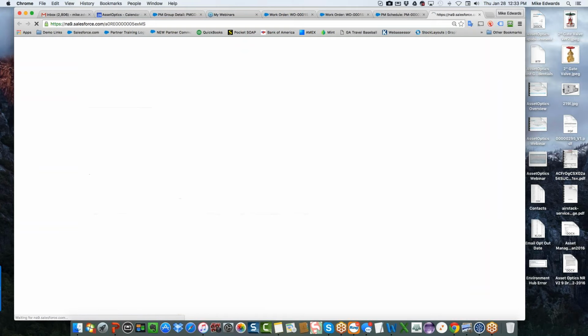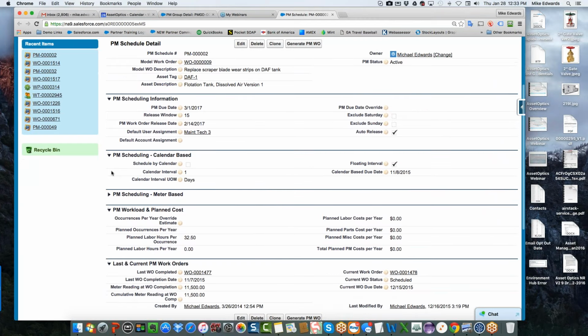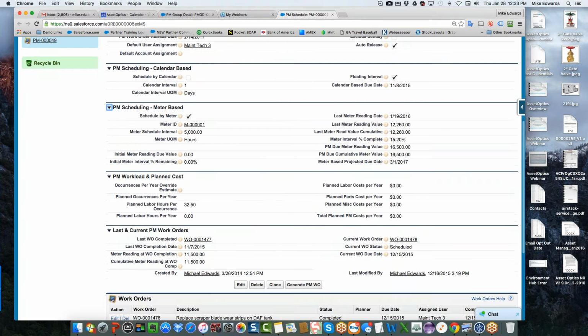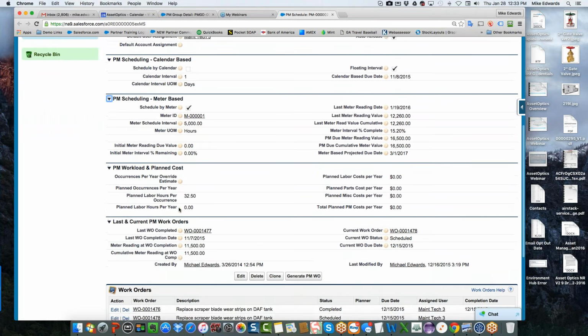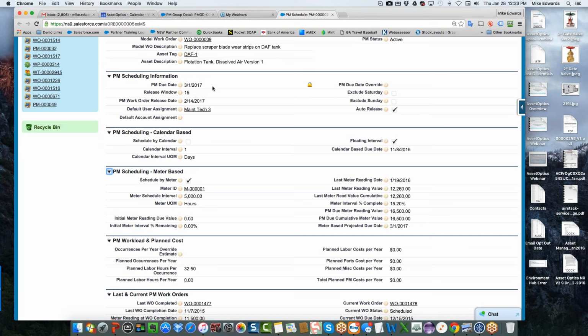If we drill into the software and pull up that specific PM, let me close some of these tabs here, let's collapse this and expand this section. We can see that this PM schedule is to replace a set of wear strips on a dissolved air flotation tank. Here's the model work orders tied to this particular asset. We can see that the PM due date is March the 1st, 2017. We've got a 15-day release window, and it's going to be pre-assigned to maintenance technician number 3 right here.